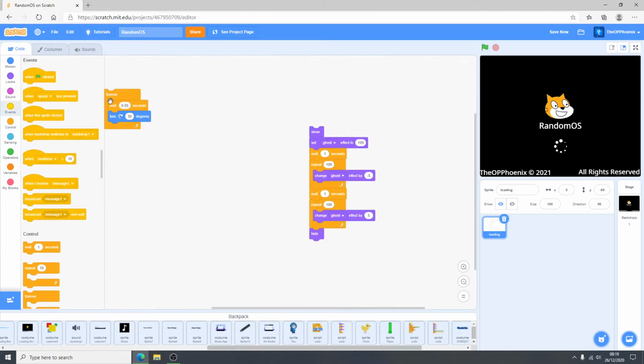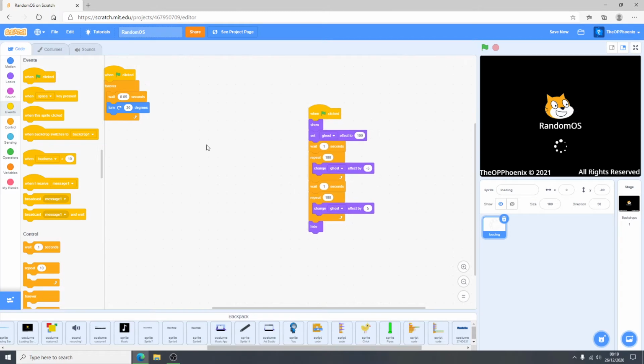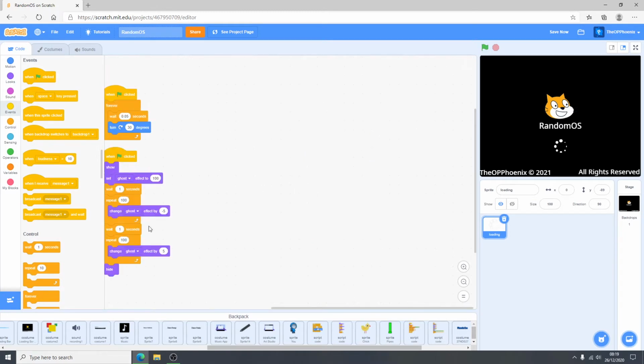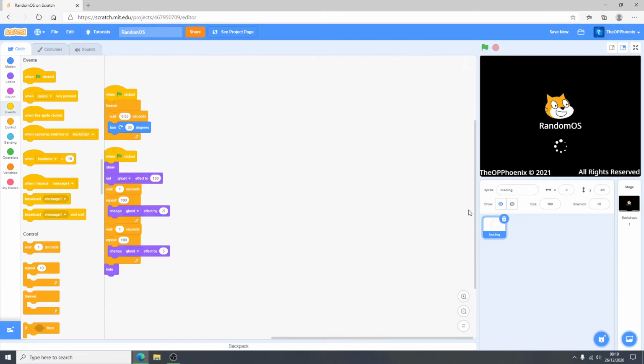So now I'll give you a second to copy them. If you need to copy it, just pause the video, because we're going to move on now. So let's just clean up the blocks at the side. Now this is what it would look like. So you see it's changing direction.